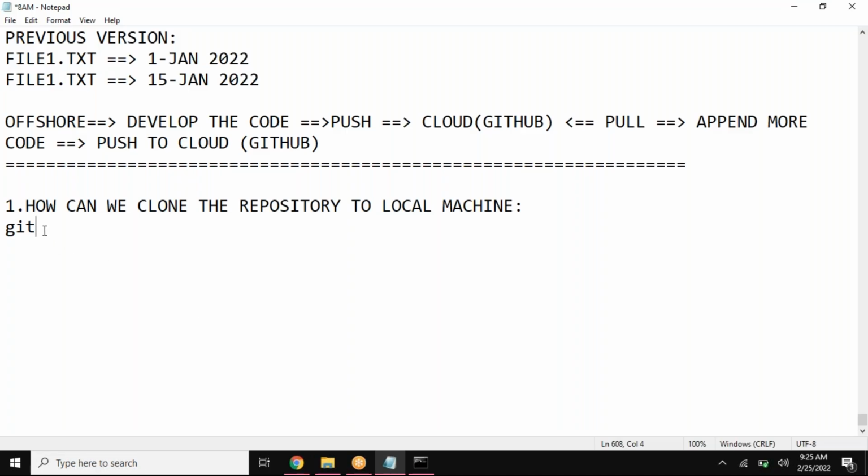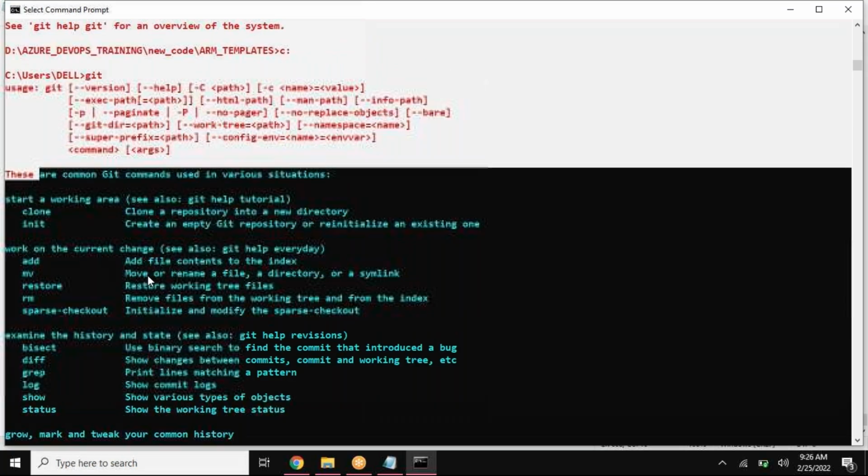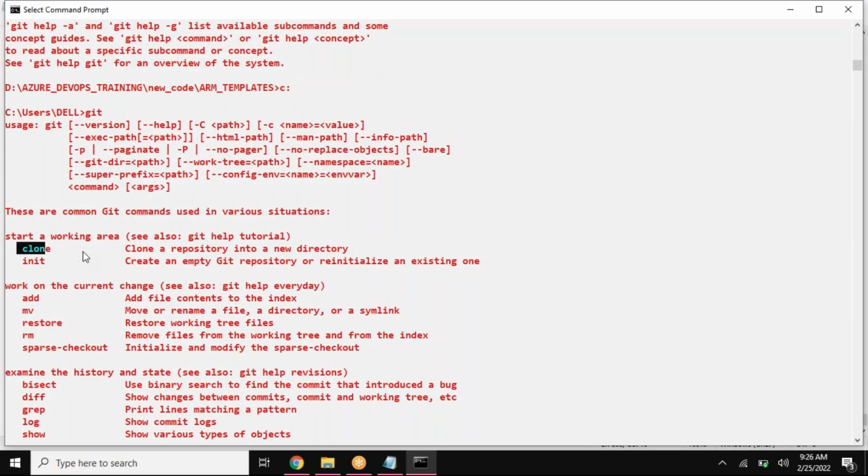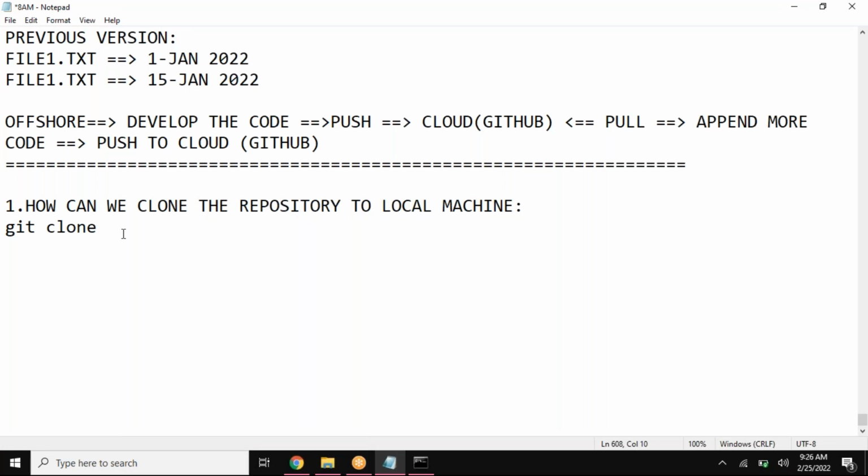Now I want to clone my repository to my local machine first. For that, git, and I have an option called clone. You can see clone, cloning a repository into a new directory, meaning the local machine. So git clone, and you have to follow the syntax. It's saying, you want to clone my repository, very good, but can you please tell me where the repository is? That means it's asking for the URL, the uniform resource locator.